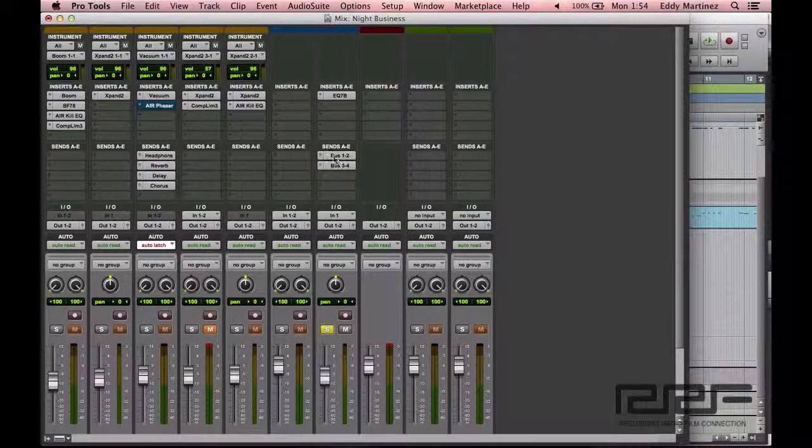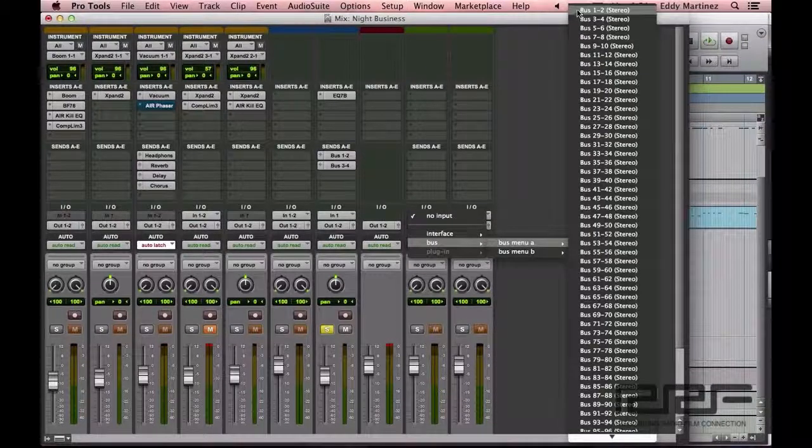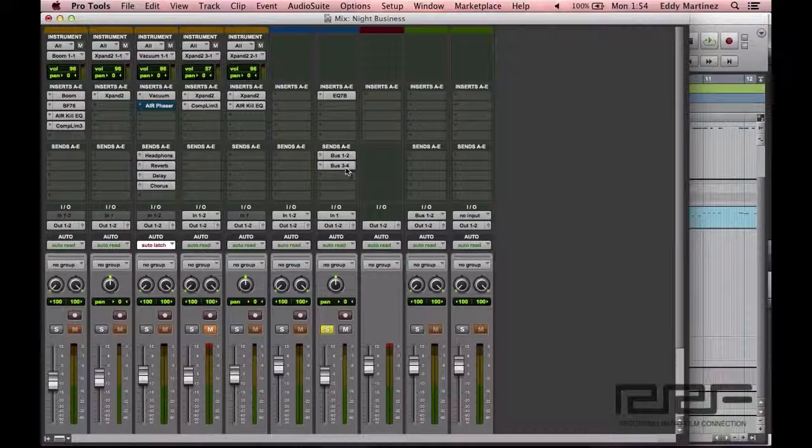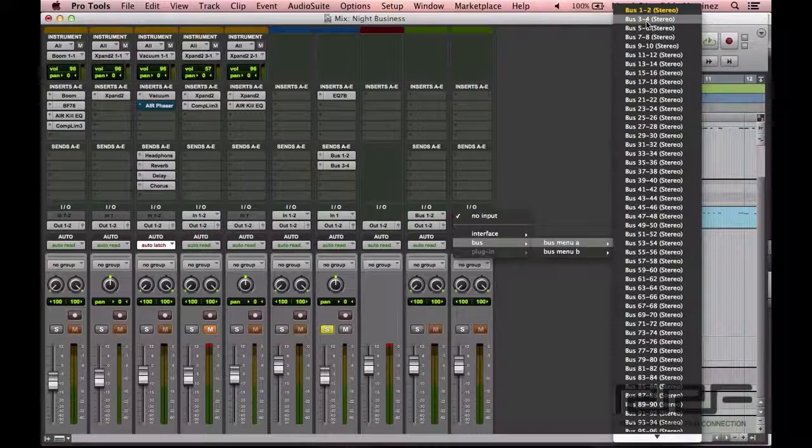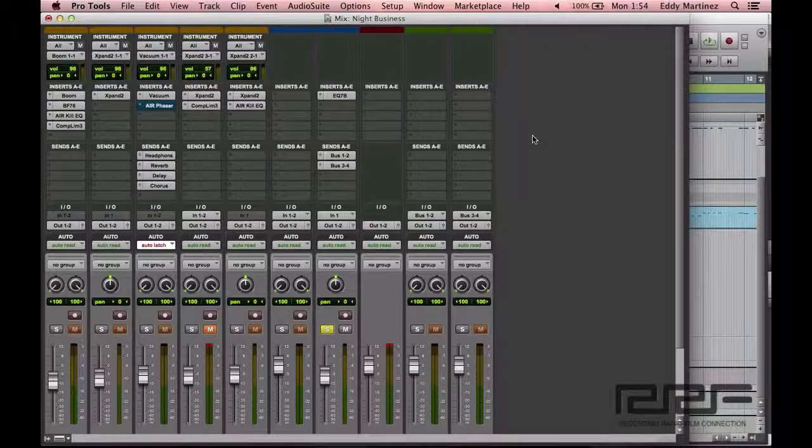Next, we're going to make sure that buses 1 and 2 go to our input over here on this auxiliary track. So I'm going to select buses 1 and 2, obviously, right? And I'm going to do the same for buses 3 and 4. It's going to be sent over to the input of this auxiliary track. So let's go to buses, you guessed it, 3 and 4. Boom, we're ready. Now all we need to do is set up our inserts.